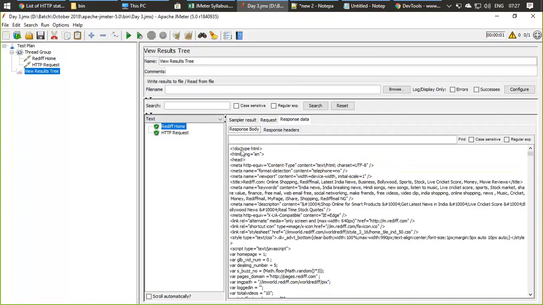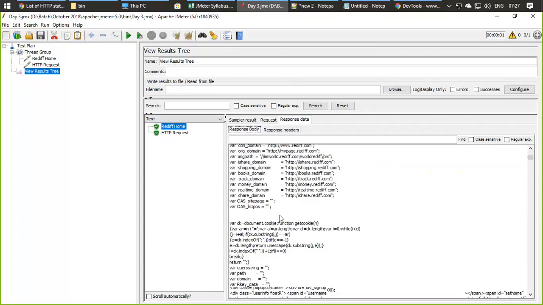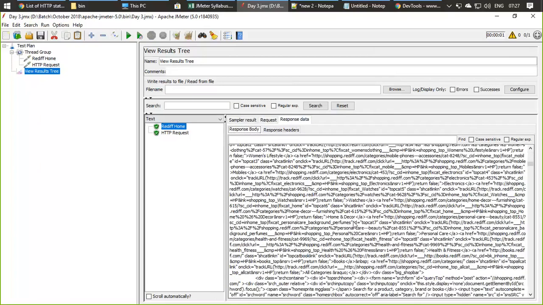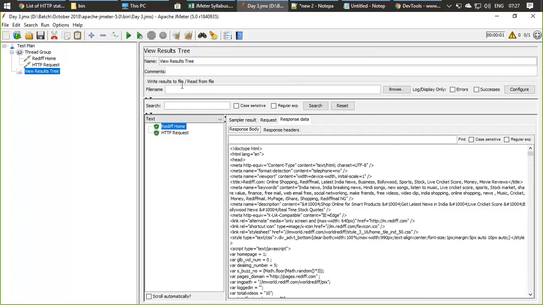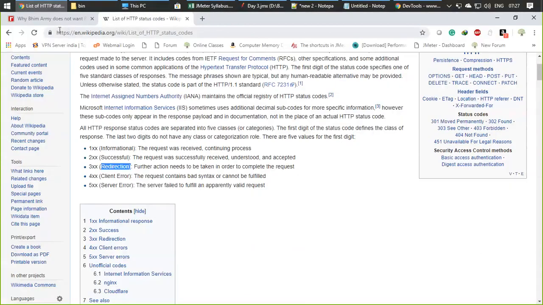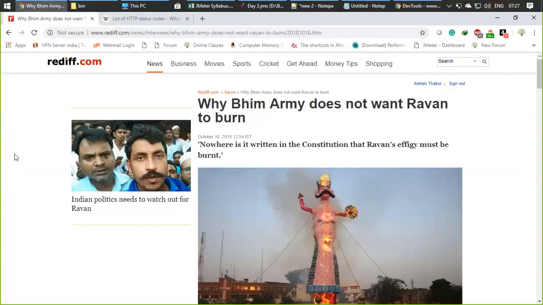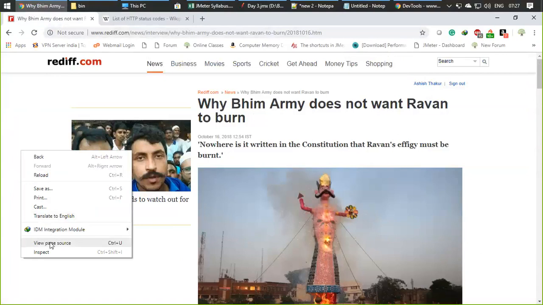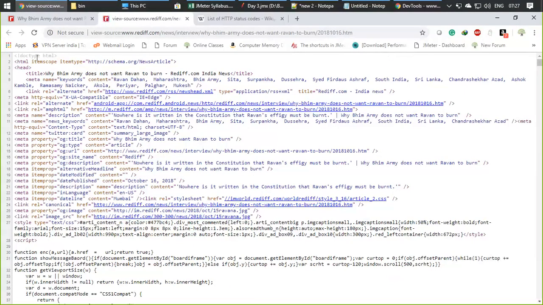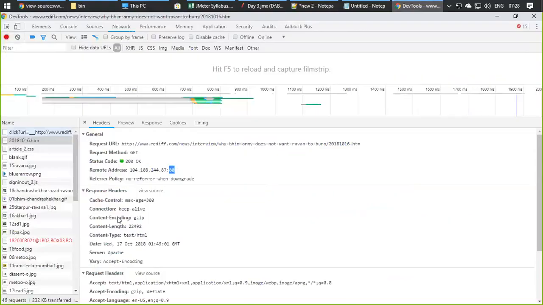In this response data, we are able to see HTML code. This is the same code available on the page as well. How? Let us right click on the page and do view page source. As you can see, this is the source. So we are able to see the same source in developer tools.